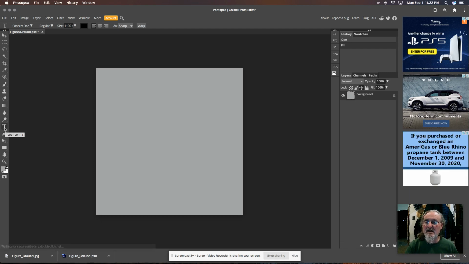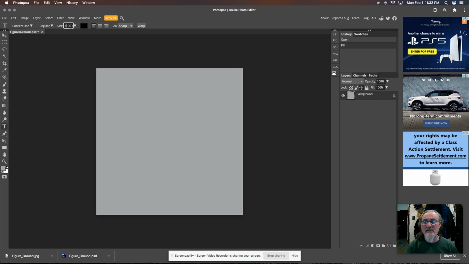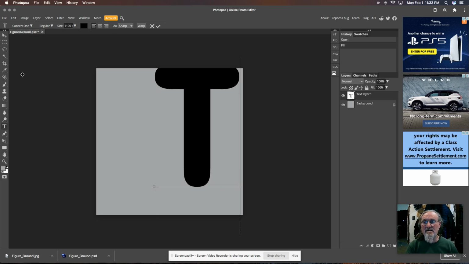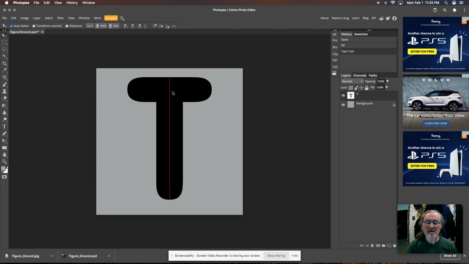Then I'm going to click on the text tool. I'm going to select Concert One. In this case, I want you to go looking through, experimenting with different fonts that work for you, usually a thick font for the first letter of your first name. In my case, I'm going to use a size 1100 that will fill the entire screen, and I'm going to use black. So I'm going to click on the screen and do a capital T. And then I'm going to grab it with my move tool and move it into the middle of the screen. You'll see there's this red cross that shows up. So now I know it's in the middle of the screen.